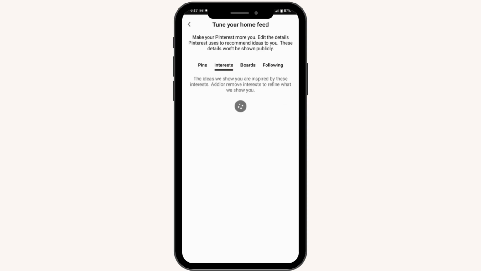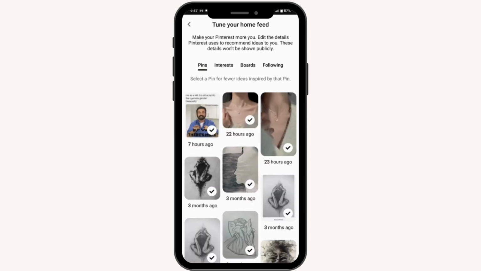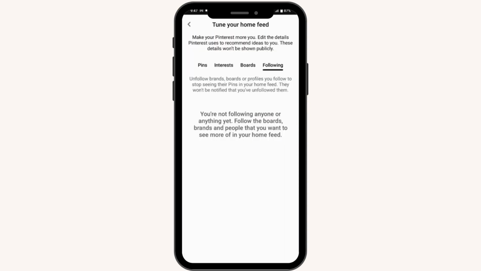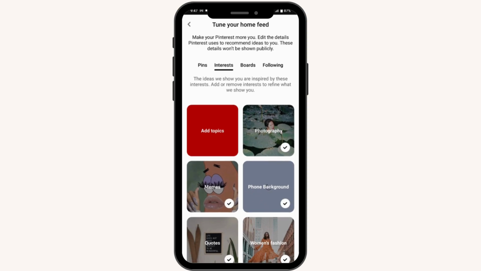So what you can do is to reset your Pinterest feed, you need to simply go for pins, and here, if you are following someone, then you can simply tap on unfollow, and you can go for your history if you have the history, and under your history you can turn off the pin.